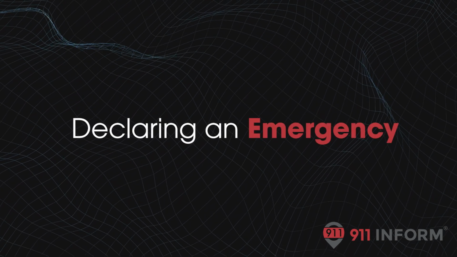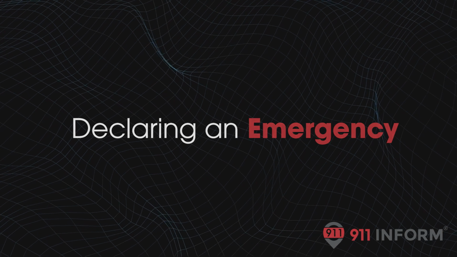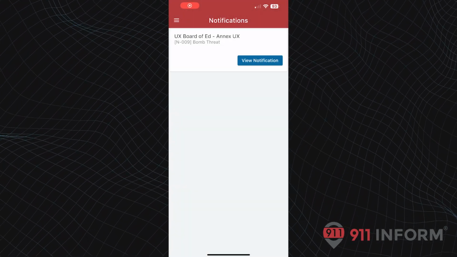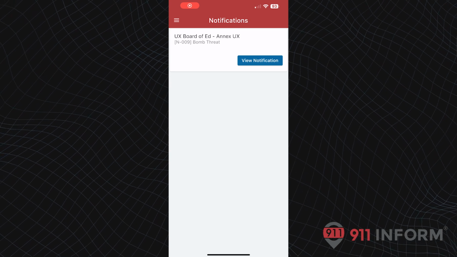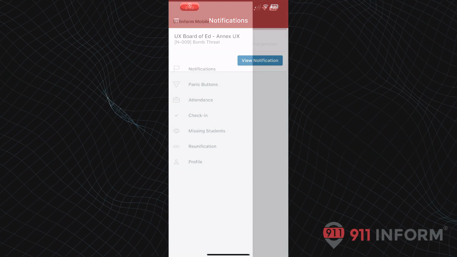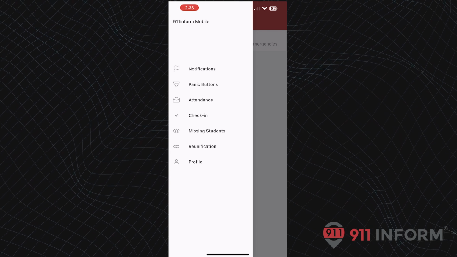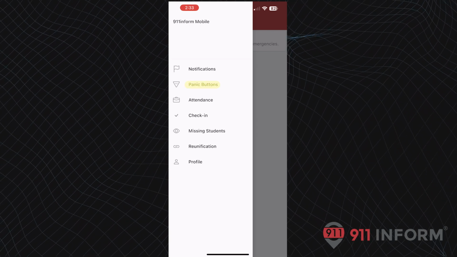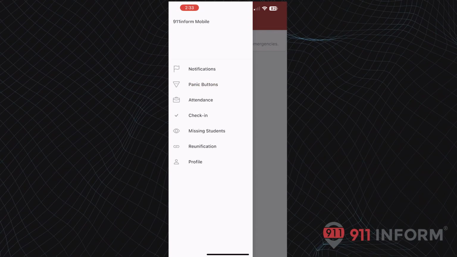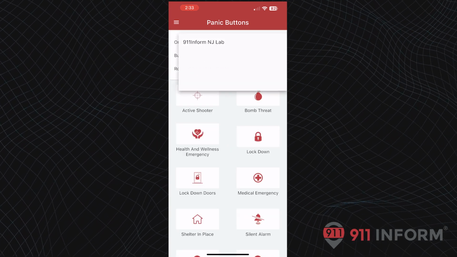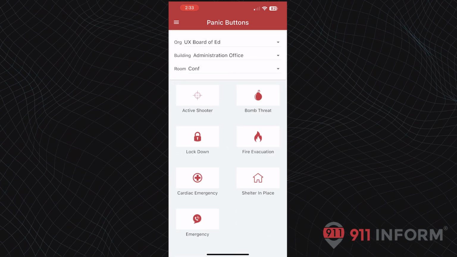Let's discuss how to declare an emergency. When you first open the app, you will be shown a list of all active notifications within the organizations that you belong to. To declare an emergency, first click the menu on the top left corner of your screen and tap Panic Buttons. From there, you will need to choose your organization, building, and room for the location of the emergency.